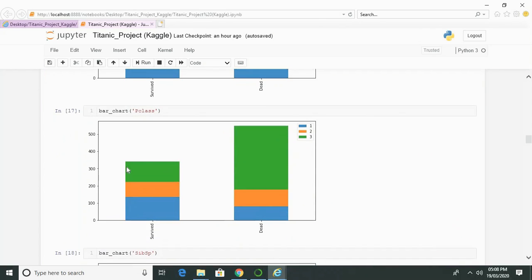And if a person is traveling in a class, first class, second class, third class: if a person is traveling in first class, he survived more as compared to second class. But the person who traveled in third class, he died. The ratio is very high. In third class, many died.